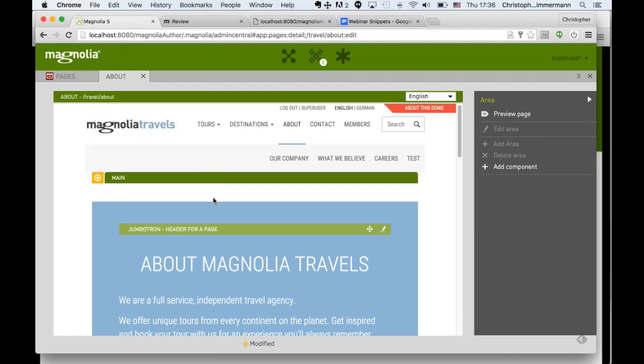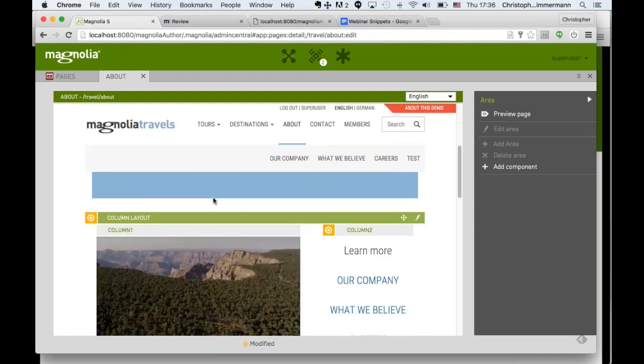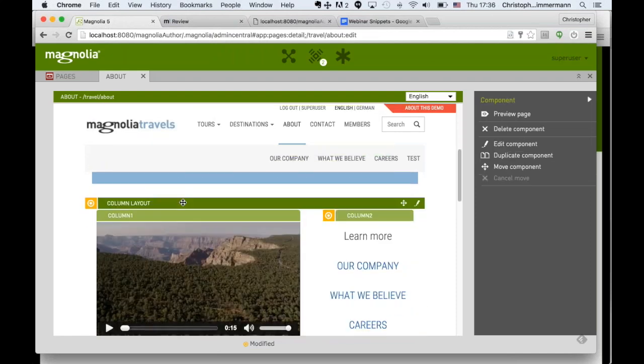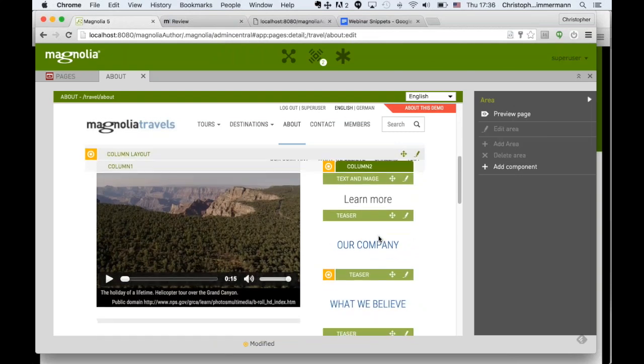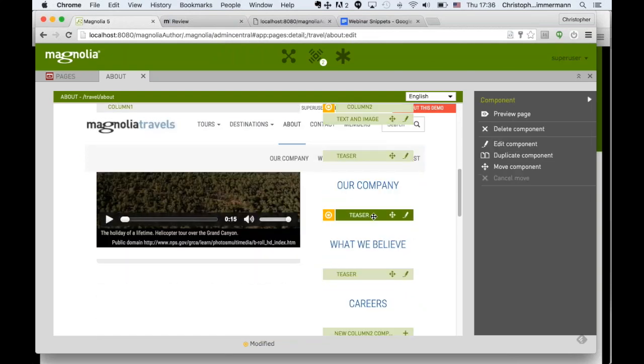So here in the main area, we have a couple of nested areas. Here we dive into a column layout that has 2 columns, column 1 and column 2. Further in column 2, we have teaser components. So you can see that we're quite deep into the component structure, roughly in the middle of the page in terms of scroll. So let's edit this page.